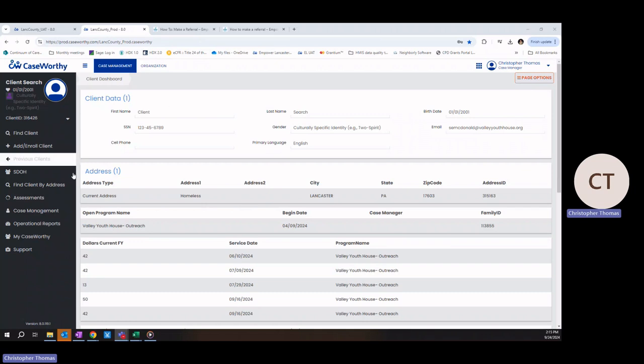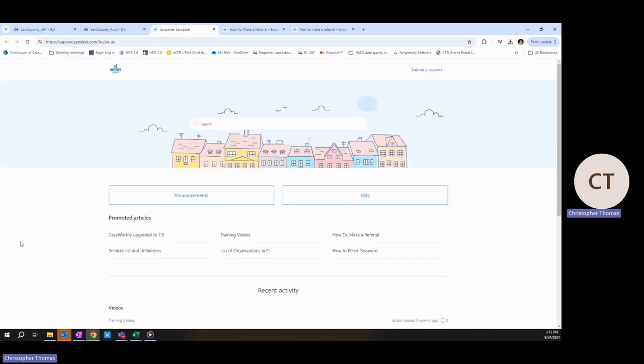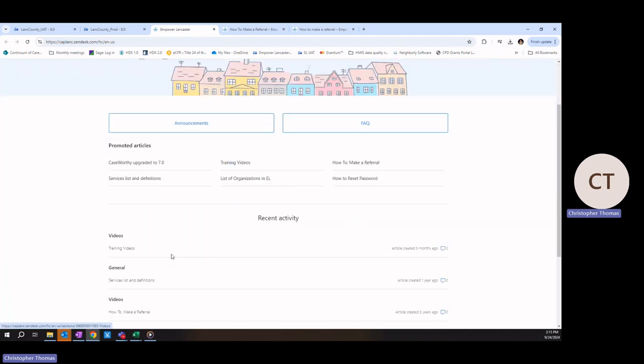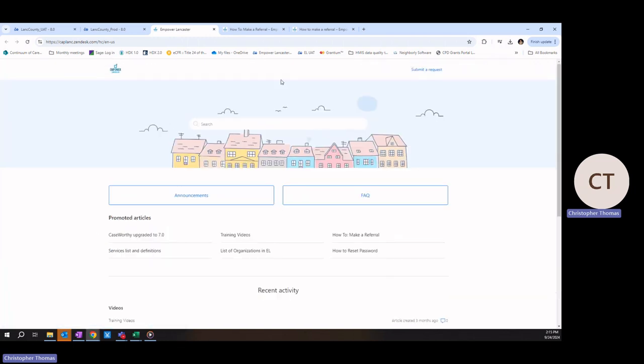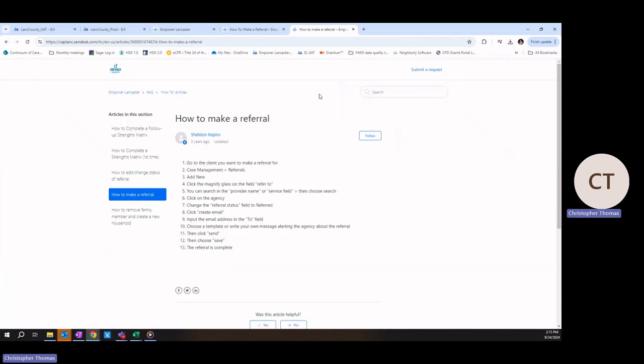So the first thing I'll say here is when you're in Empower Lancaster, we're looking at the main screen right now. On the left-hand side, there's this button that says support, and it'll take you to our Zendesk page, which has a place where you can submit troubleshooting requests, but it also has a long list of different support articles, including a bunch of how-to articles. Among these are a list of steps that Sheldon wrote for how to make a referral in Empower Lancaster that you can read. It's pretty straightforward.